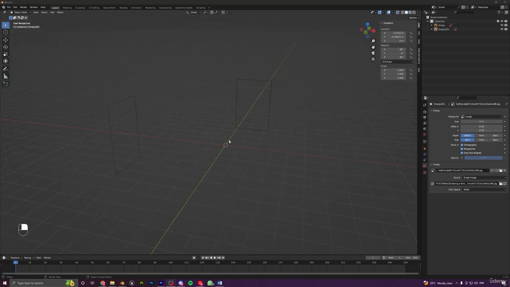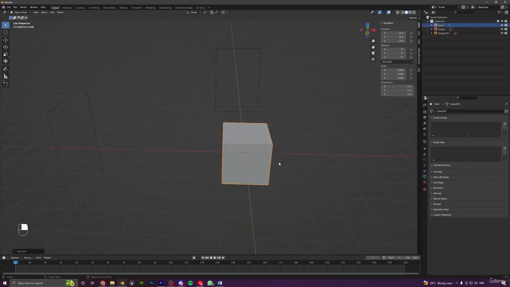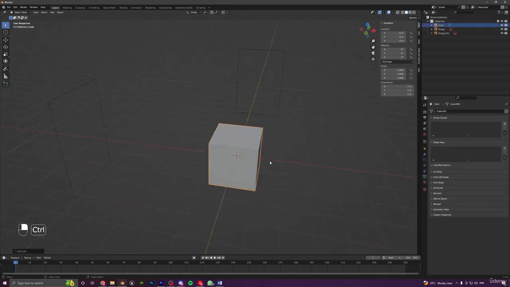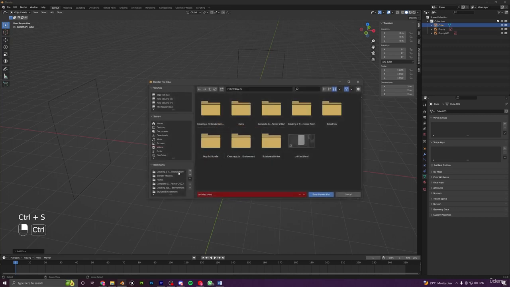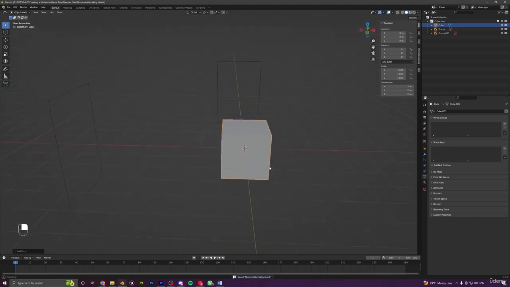Alright, so now we can finally start modeling our object. So press Shift plus A and let's just add a simple cube. But before proceeding, I will just quickly hit save. So press Ctrl plus S and let's just save our file. I will head over to the tutorial directory again. You can open it up, and in the Blender files, let's just save it as Nintendo Game Boy, and it's saved. Alright, so now we can start.